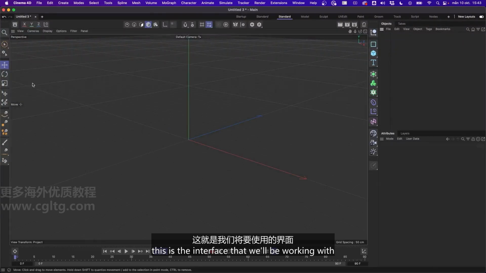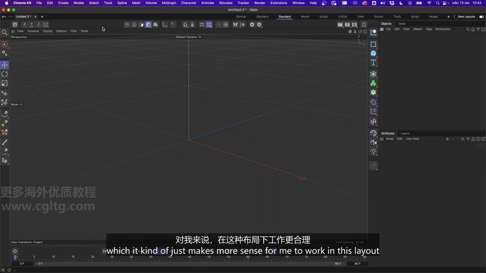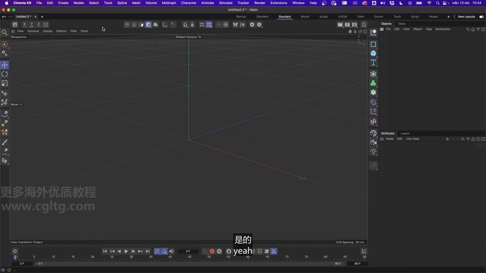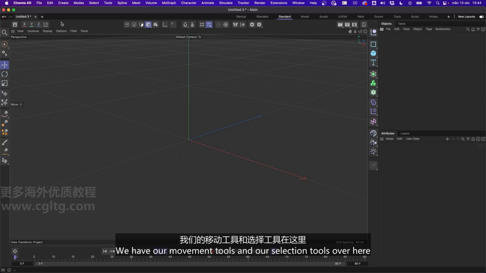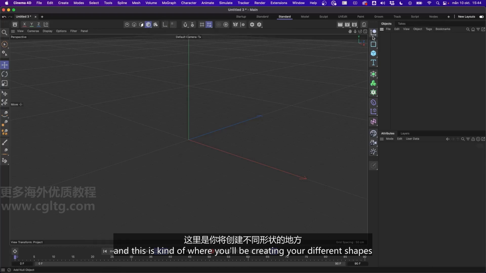So this is the interface that we'll be working with. This is the standard layout, which makes more sense for me to work in, even though this might not be my preferred layout. It's just easier for newer people to grasp the software if you don't have a bunch of things cluttering the workspace. But yeah, this is how it looks. We have our movement tools and our selection tools over here. This menu bar we'll discover later on, and this is where you'll be creating your different shapes or deformers or geometry and lighting and that kind of stuff.